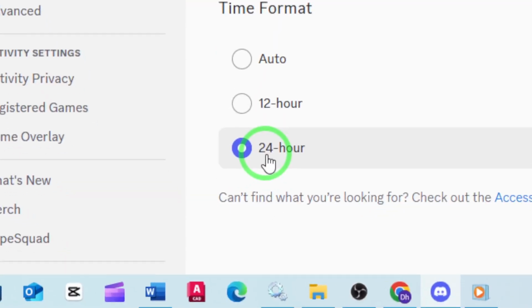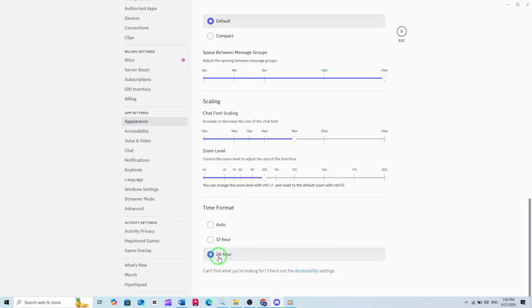As soon as you select it, Discord will automatically update all the timestamps across the app to reflect the new format. And that's it! You've successfully changed your time format to 24-hour on Discord. No need to restart the app or save any settings. Discord takes care of it instantly. If you ever want to switch back to the 12-hour format, just follow these same steps and select the other option. Customizing your experience is that simple.